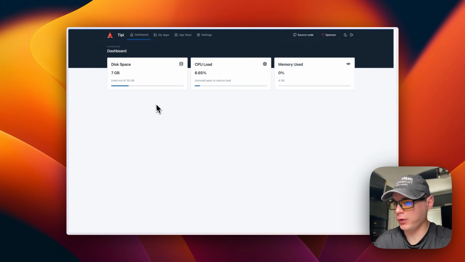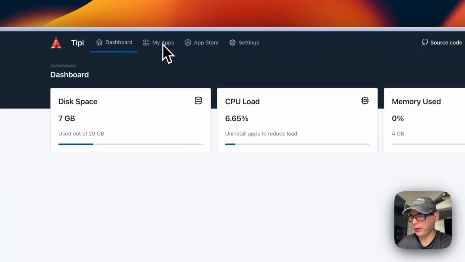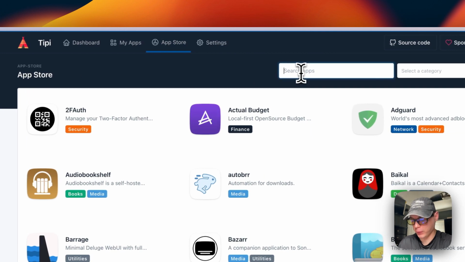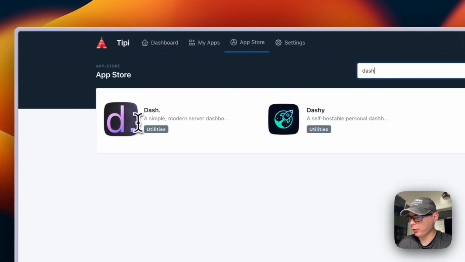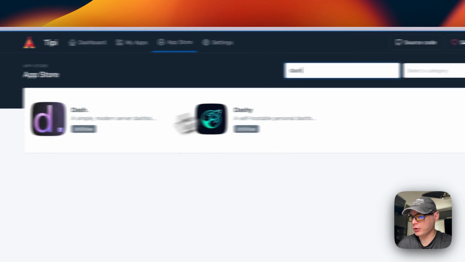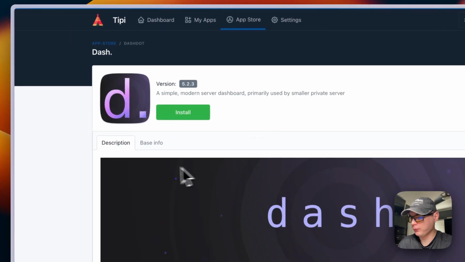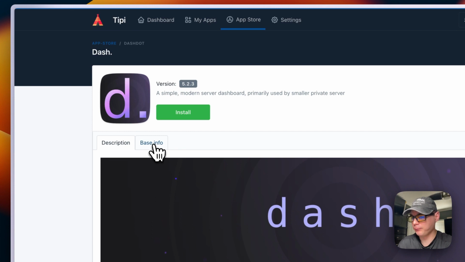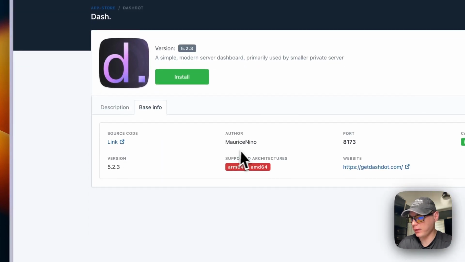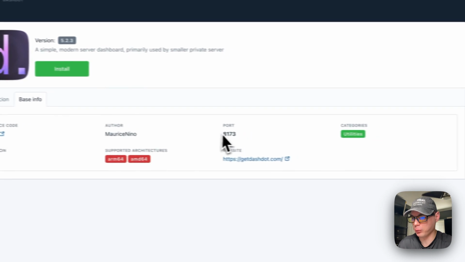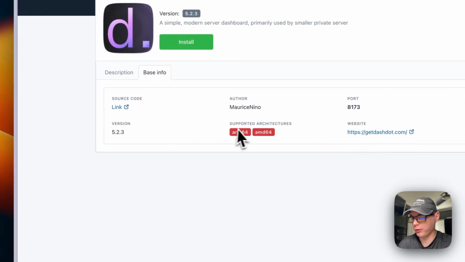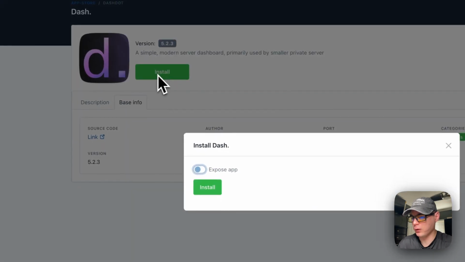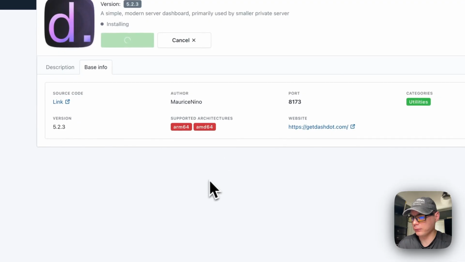So now I'm going to start on the dashboard. I'm going to go to App Store, and then I'm going to search for Dashdot, which came up with just Dash. So I'm going to go into it, and you can see the description that I showed you in the GitHub. And the base info, source code, the author, the port, the version, the architectures, and the website. So I'm going to click install, and then install.